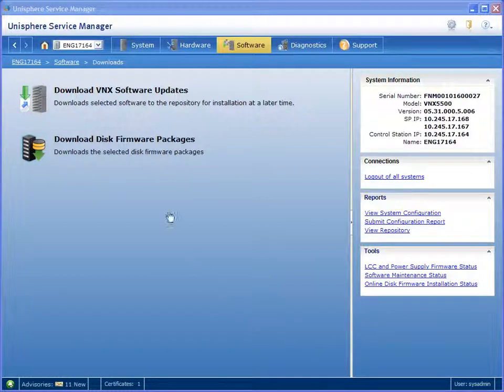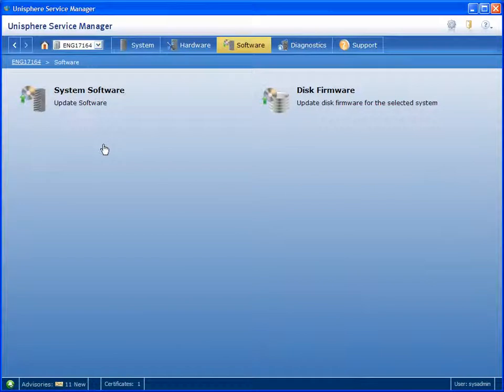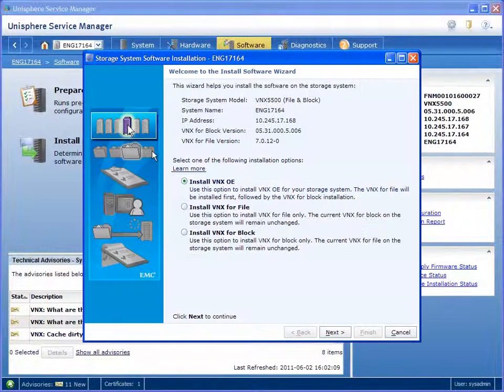Select the System tab, then select Software, select System Software, and finally select the option to install software. The Storage System Software Installation wizard appears, which installs the software on the VNX. In this example, we are upgrading the VNX OE, so select the option and click Next.